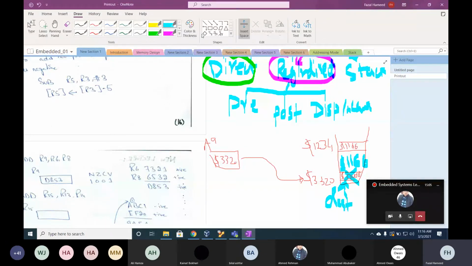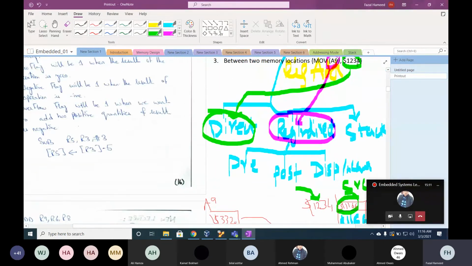Destination is memory. And now this is your source. And this addressing mode is direct addressing mode. So this is the direct addressing mode. बेटा समझ आ गई बात या नहीं आई?